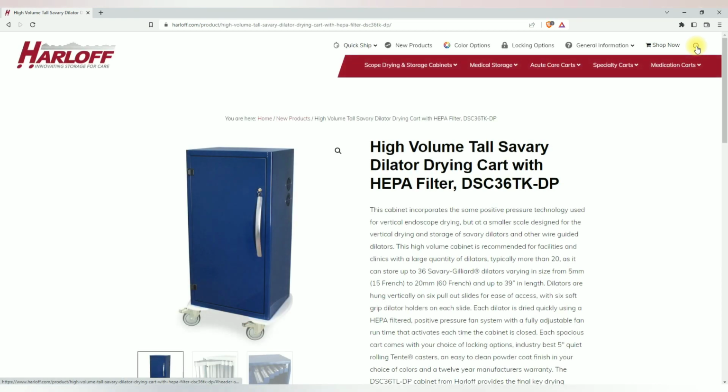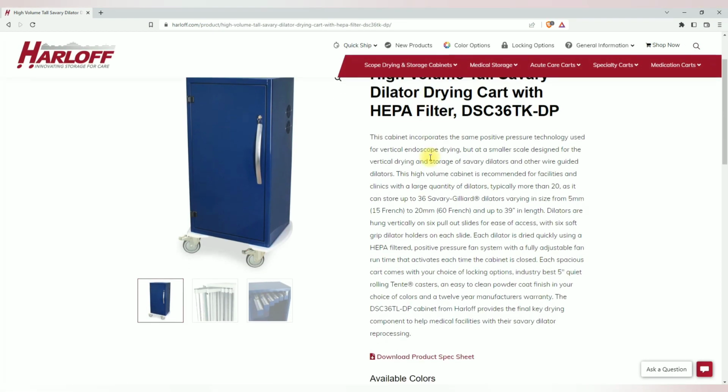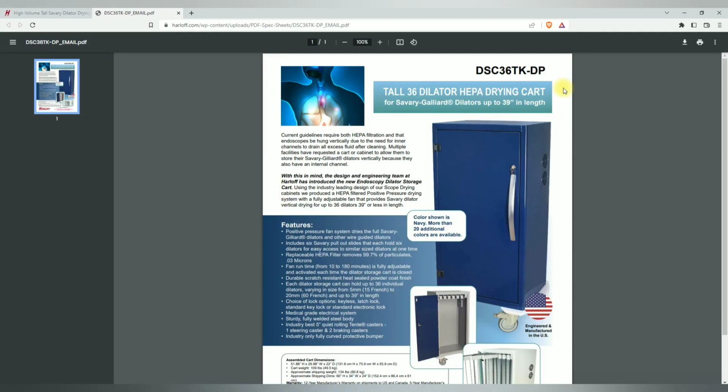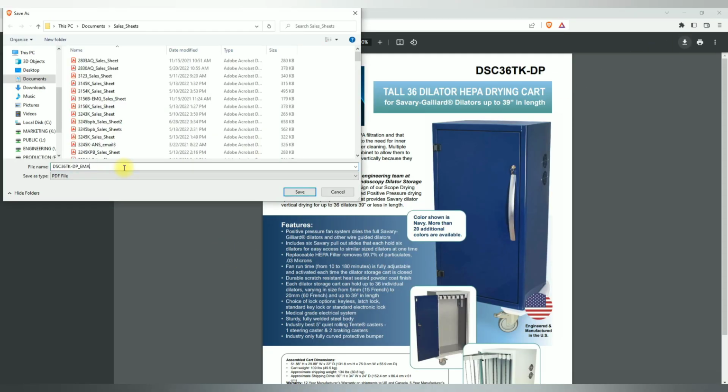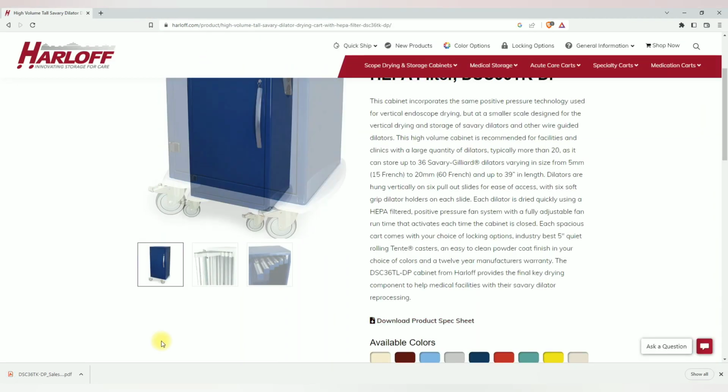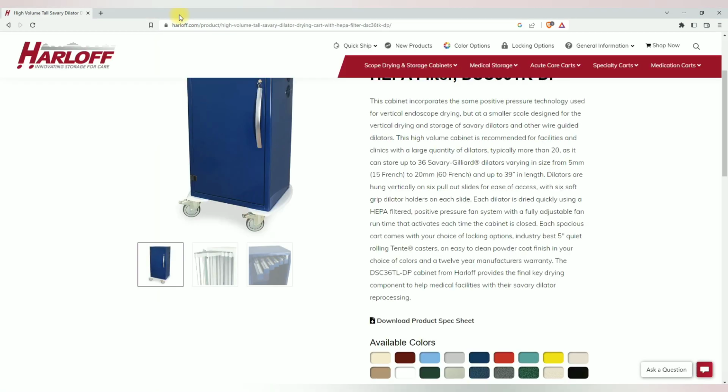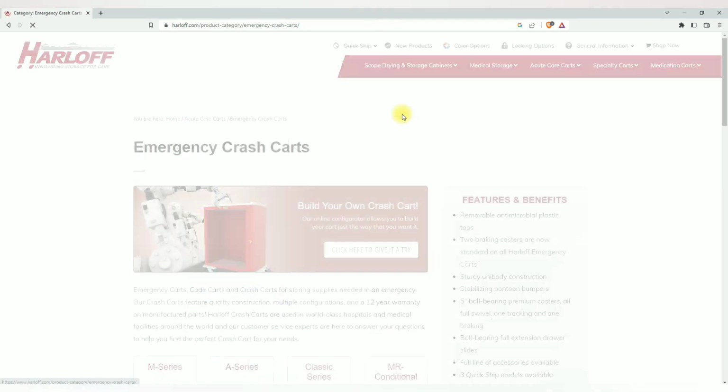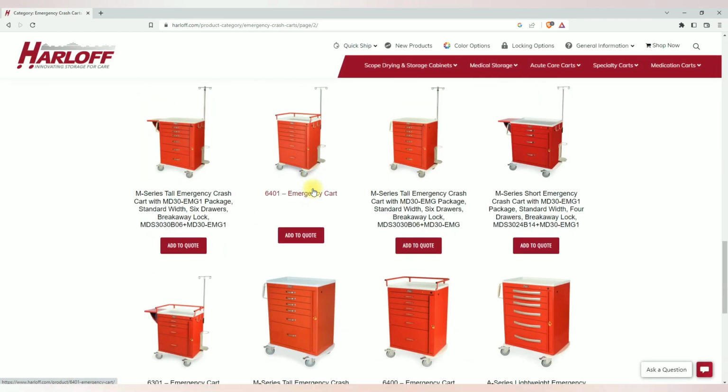Every cart or cabinet listing page on our site includes an individual sales sheet that can easily be downloaded directly to your device. To complete this download, scroll down past the product's long description and click the link titled Download Product Spec Sheet. This will open the spec sheet in a separate tab, which can then be downloaded by clicking the downward pointing arrow icon in the upper right corner.